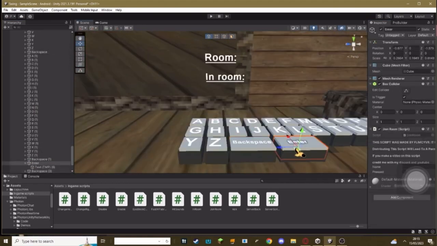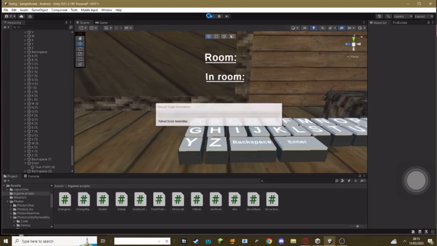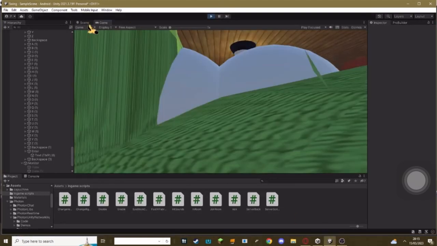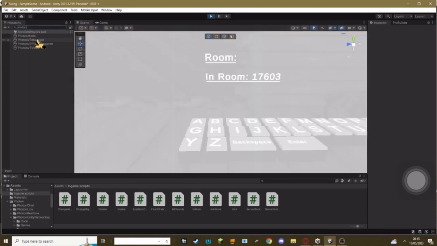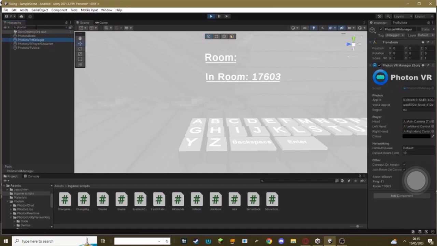And that is it. That is how you set up a working code computer in your Gorilla Tag Fighting Game. Oh yeah, one more quick thing to mention. Go to your Photon VR manager and make sure default queue limit is set to 10.